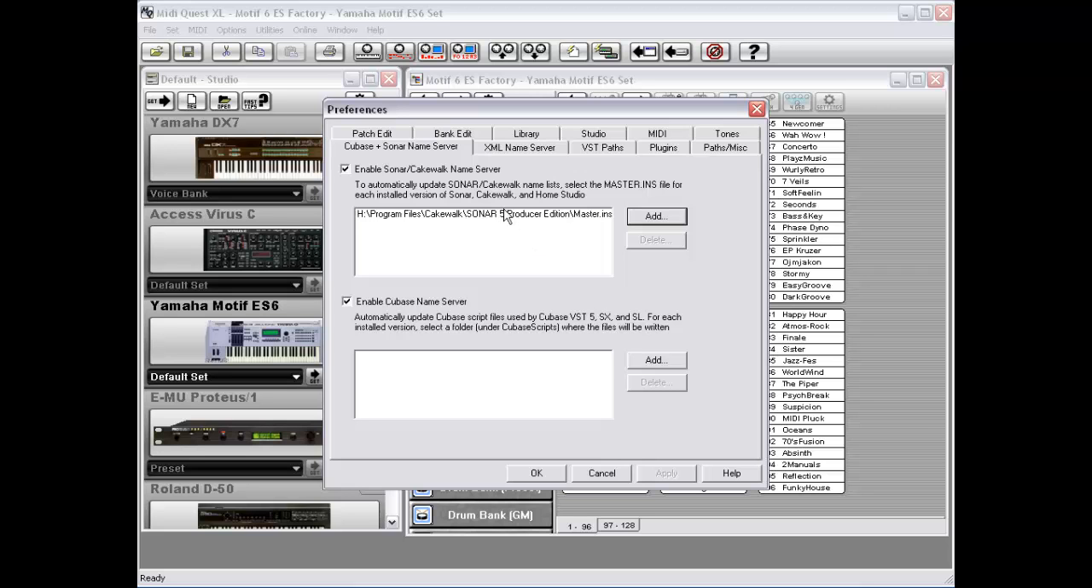Every time you download a bank to the instrument from a set, Midi Quest will go and regenerate all of the information stored in each of the master INS files that you list. And this makes things much easier because Midi Quest automatically keeps that INS file in sync for you.